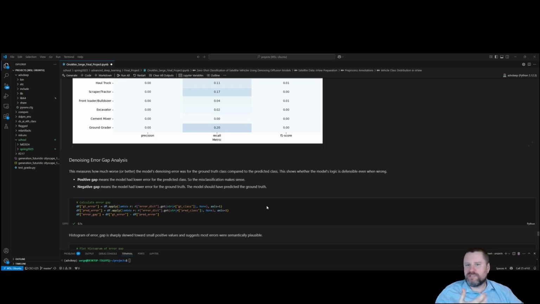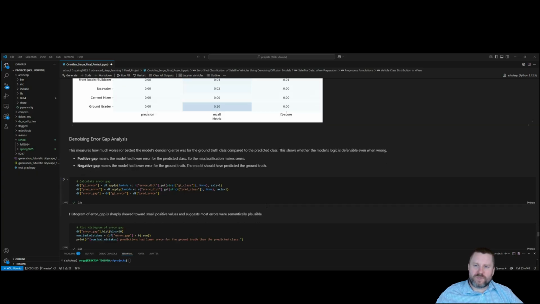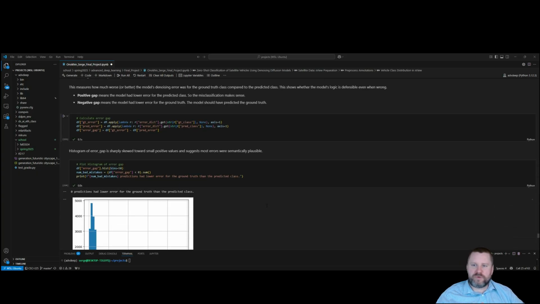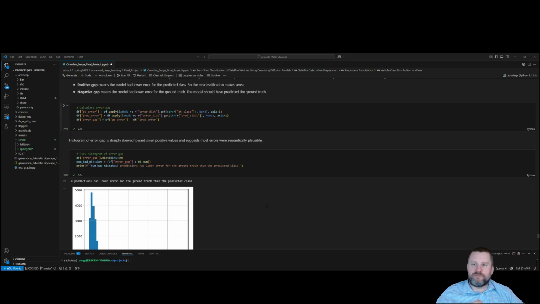So now that we've seen the accuracy is pretty low, the next question is, was the model at least being internally consistent? Like, did it make the best guess it could, even if it turned out to be wrong, right? And essentially, that's what this section is really all about. Before, we were just looking at whether the model predicted the correct class or not, but now we're digging a little bit deeper. We're comparing the denoising error for the predicted class versus the ground truth, essentially.